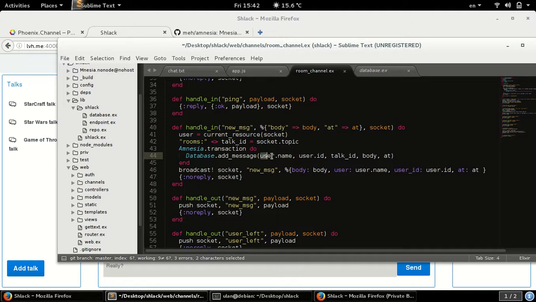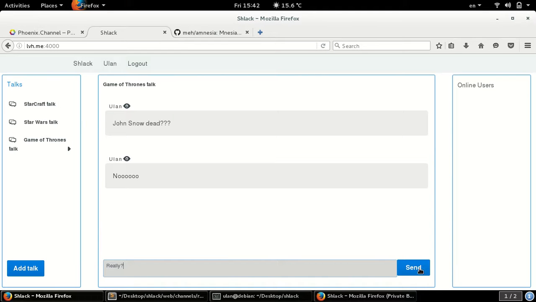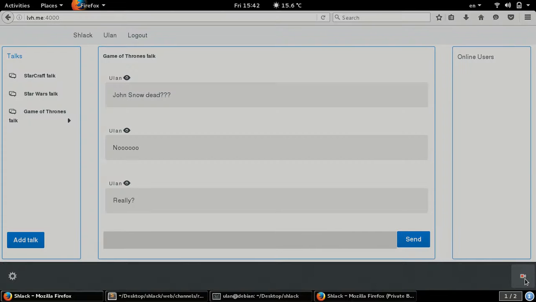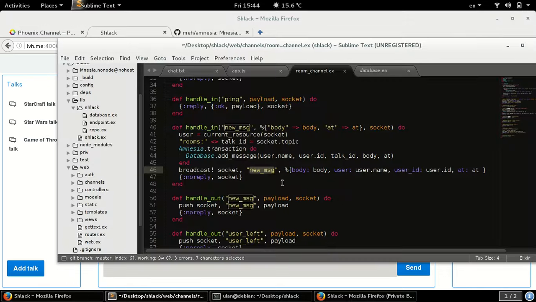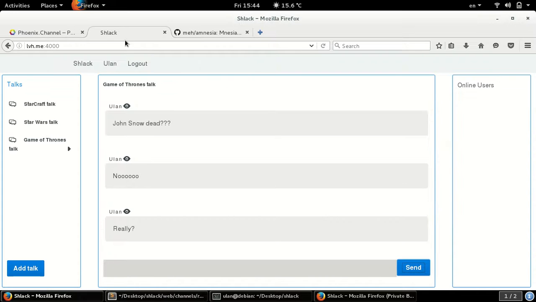Pass in these arguments such as username, ID, talk ID, the body of message, and a timestamp. Alright, now we successfully created our transaction, and okay, we have our message stored inside Mnesia, and then we just need to broadcast the event, a new message, to all our current users, the users on this chat, on this topic.